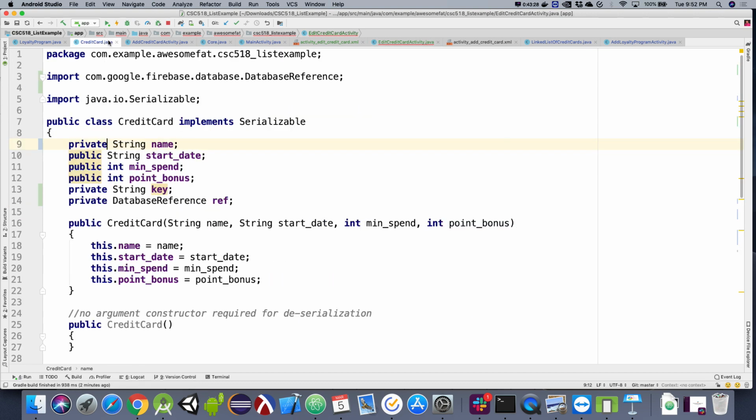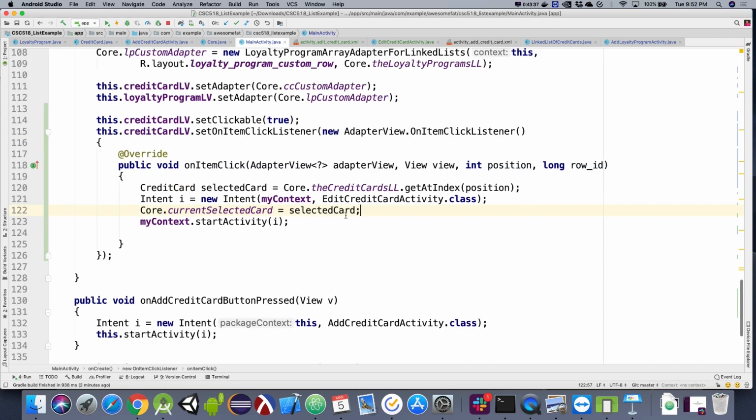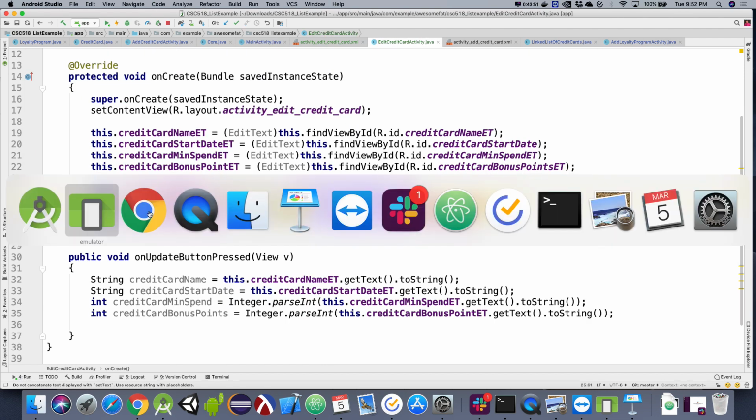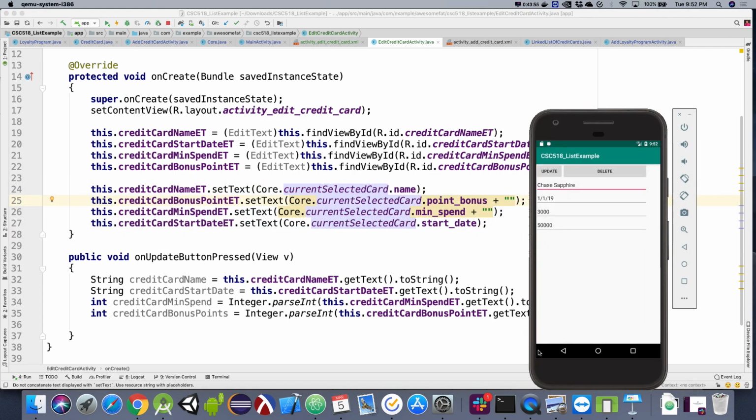Can you go back to main? Underneath the new intent, what did you write? You did a core dot current selected card. Where are you talking about here? Just equals selected card. Alright, thank you. All right. So this guy is now populated with the information for that particular card. I mean, we might label this for some stuff, but it doesn't really matter for this case.